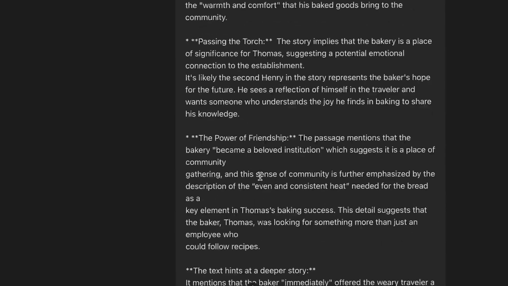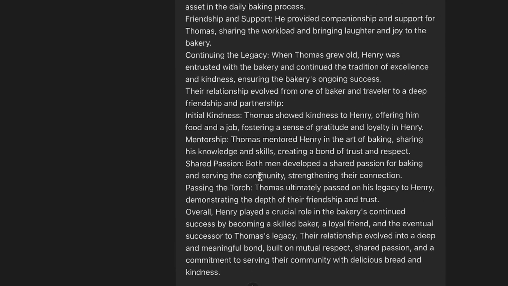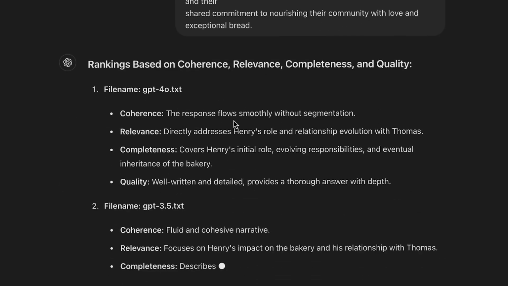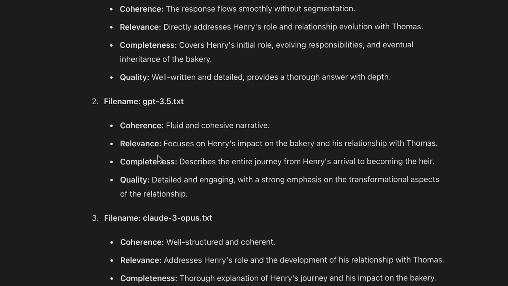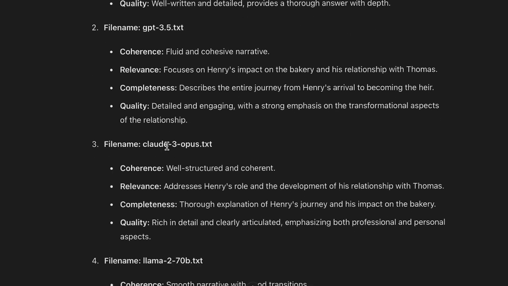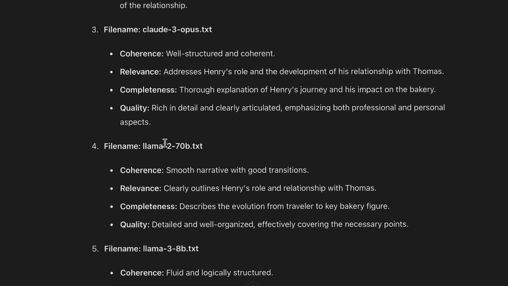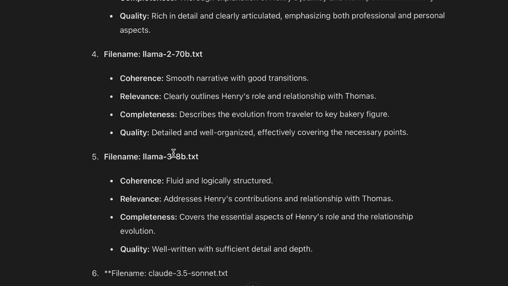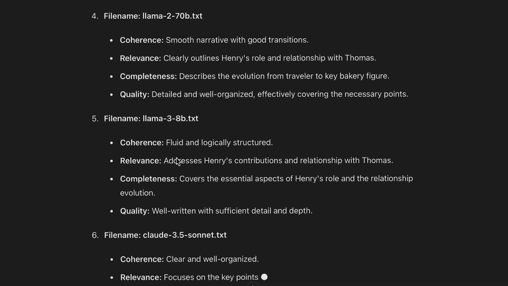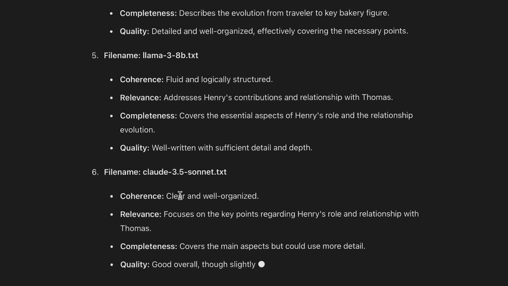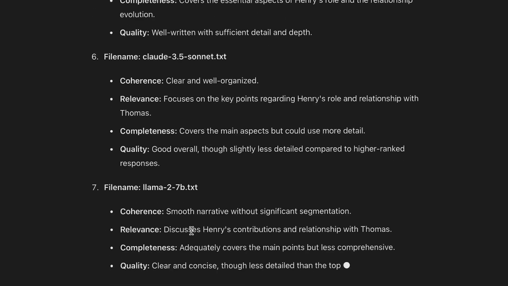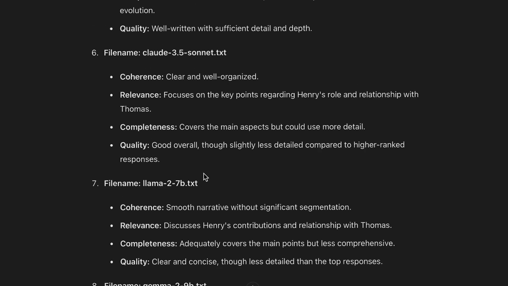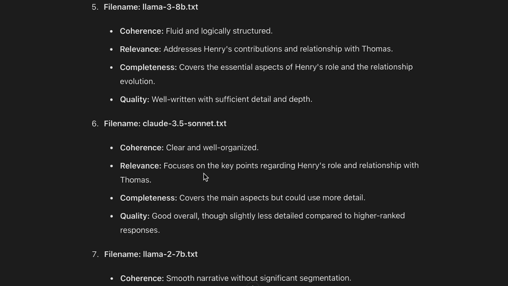So it's the same prompt as I had before, but now I'm going to put a higher penalty on segmentation and favor non-chronological, integrated ones. So let's have a look at it. Again, it's got GPT-4o at the top. It's still got GPT-3.5 there. There's Claude 3 Opus still coming too. But look now, Llama 2 is still there. Llama 3 8B is interestingly high up there. Claude 3.5 Sonnet is there. Llama 2 7B is pretty high up.